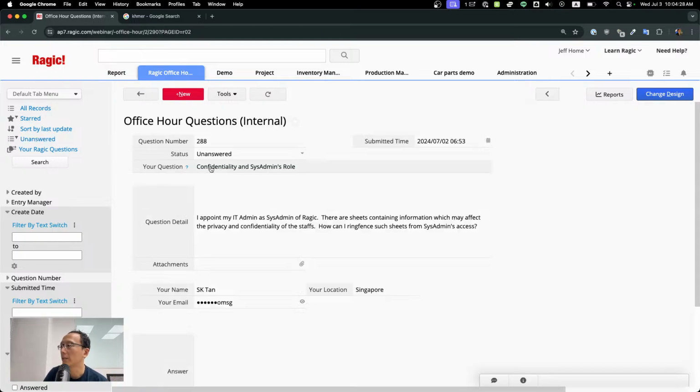Next question, confidentiality and system admin's role. I appoint my IT admin as system admin of Ragic. There are sheets containing information which may affect the privacy and confidentiality of the staff. How can I refrain such sheets from system admin's access?